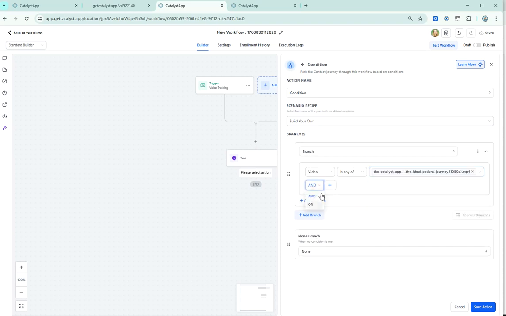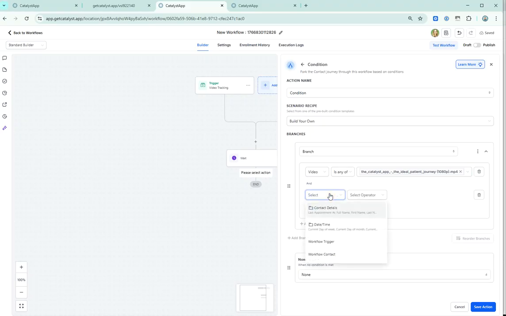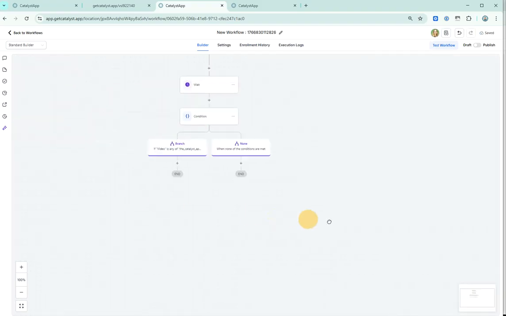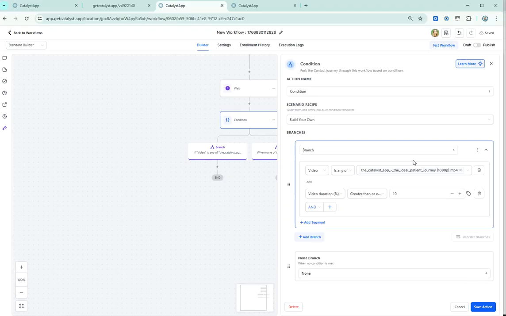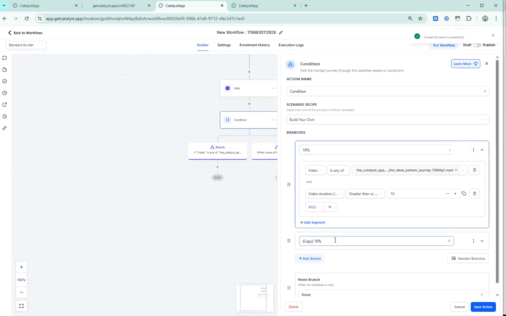That's the video, and so you could have done this at trigger level, but this is going to give us the opportunity to do different percentages. So if the video duration is greater than or equal to 10%, I'm going to name this branch 10%. It's going to come down here and I'm just going to duplicate this branch.